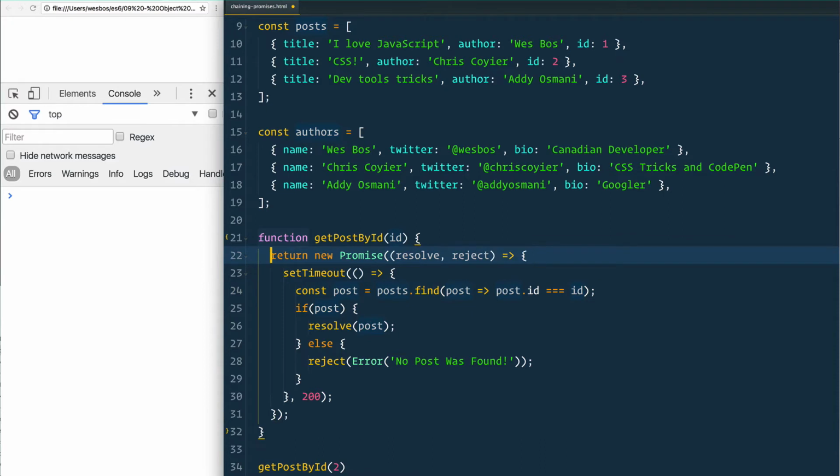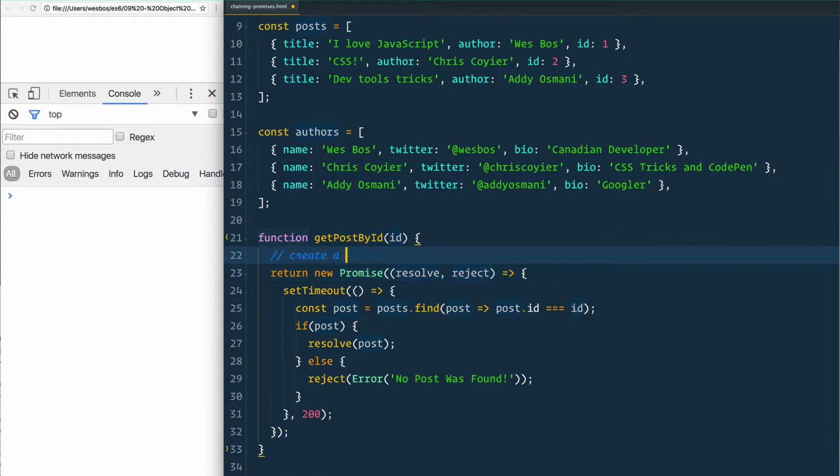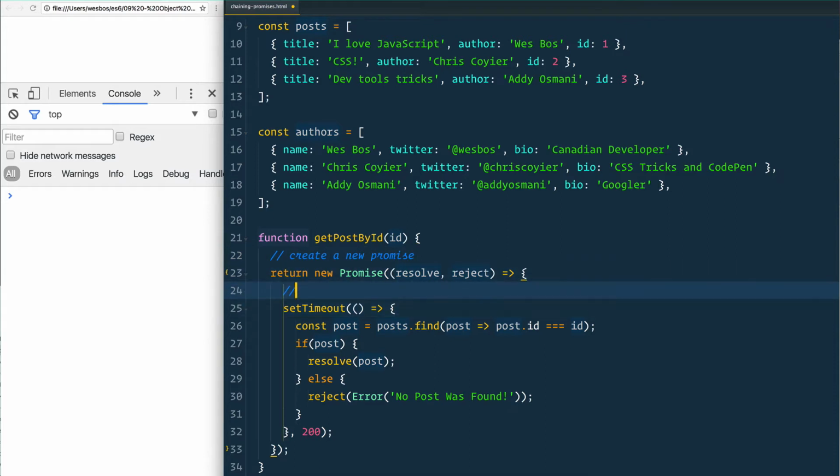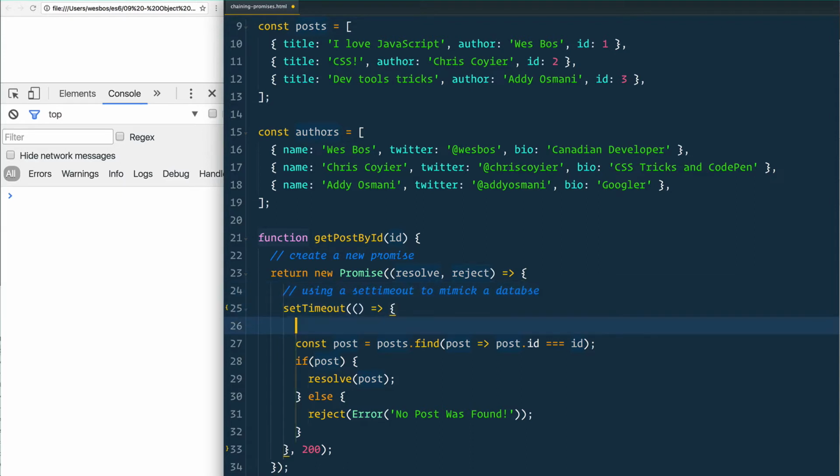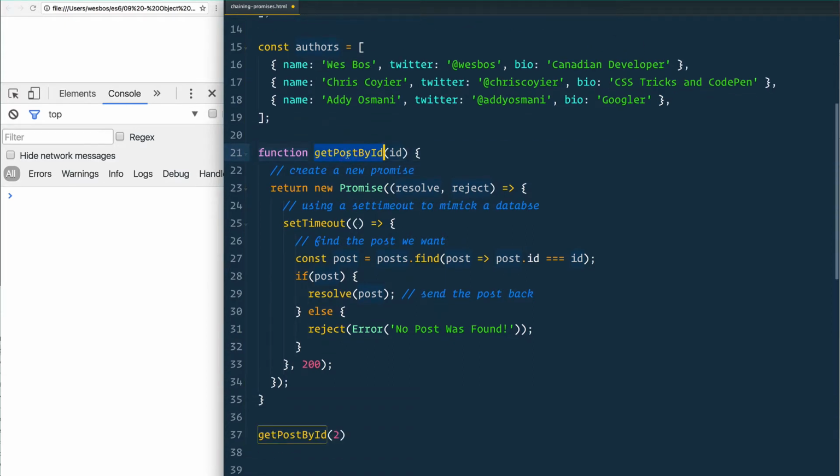Okay, so what do we have here? Let's add a couple comments here. Create a new promise. We are using a setTimeout to mimic a database. We find the post we want. And if there's a post, that's self-explanatory. Resolve, so send the post back. Otherwise, we reject, and we don't have an error. That's pretty self-explanatory. So that is our getPostByID.